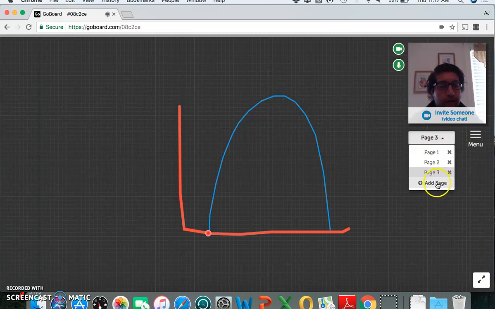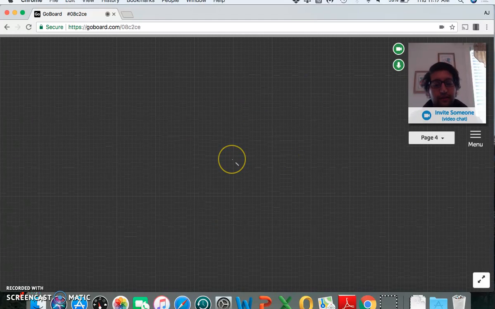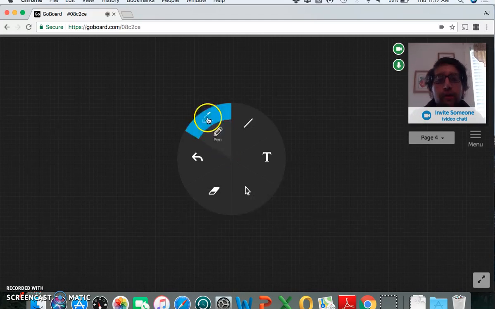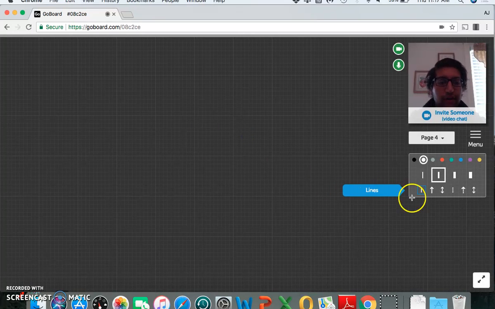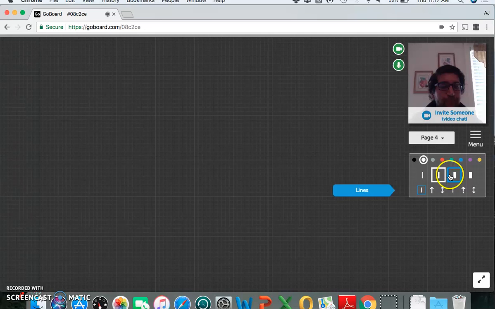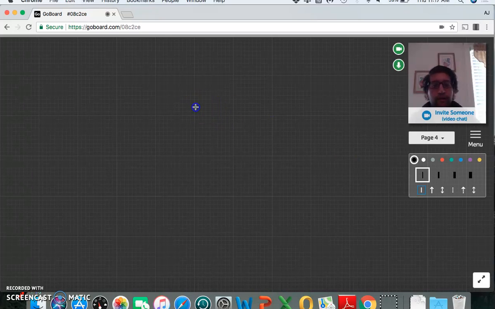All right, so now let's go to a new page. Let's keep on going through these awesome tools that GoBoard has for us. And, thank goodness it has a line feature. So line feature here. We can go different sizes. Same thing like our pen, different colors, everything. And you can make better looking graphs. That's a really thin line.